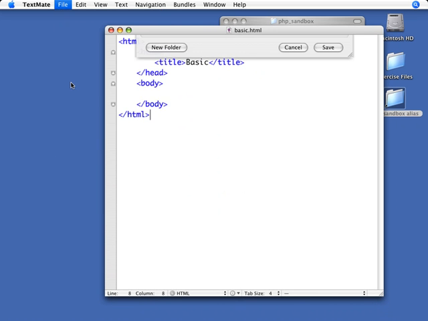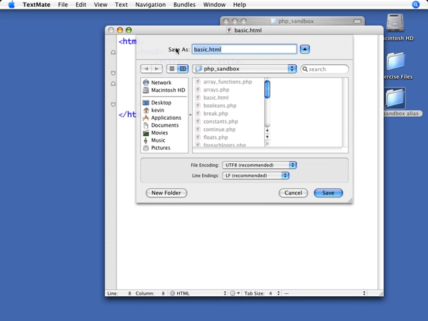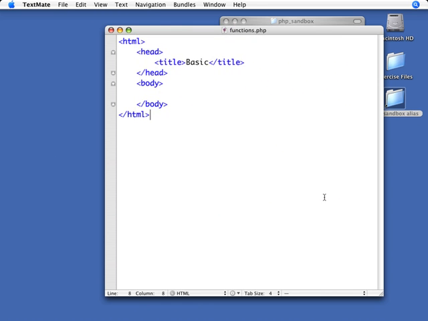I'm just going to do save as on that, and I'm going to create a new file here, and we're going to call it functions.php. I'll put it in my PHP sandbox and save it, and now this will give me a place where I can work with it. I'll go ahead and change the title to be functions, and let's make our open PHP body tags, and now we're ready to declare our first function.